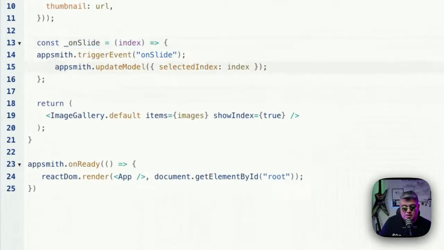What are we going to be doing here? So the first thing is that we can call the same reserved word, which is Appsmith, that trigger event. The trigger event is how we tell Appsmith, hey, I'm triggering this event, and I can define whatever name I want for that specific trigger. And then I can also do other things, like, for example, update the model.